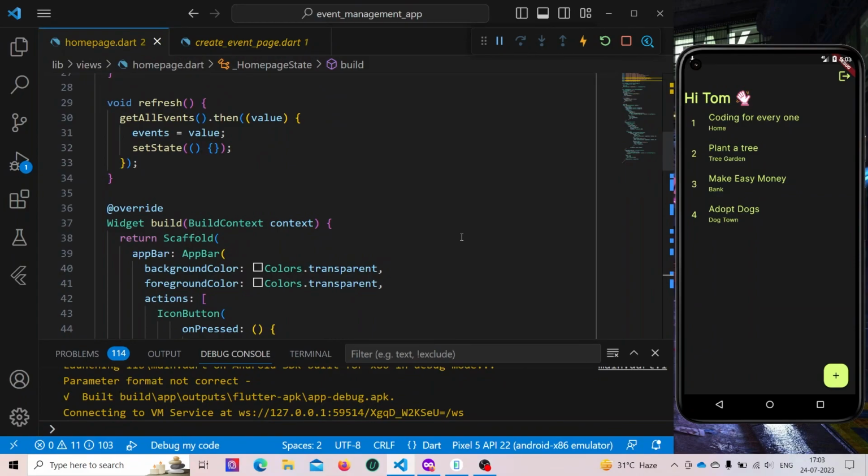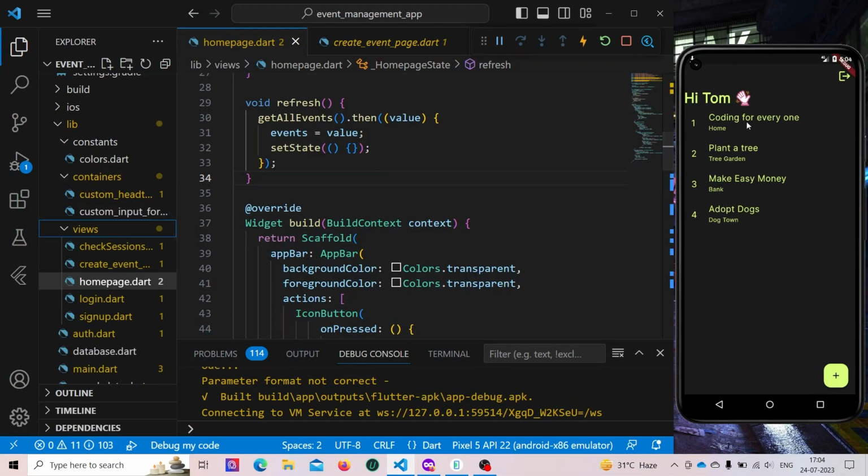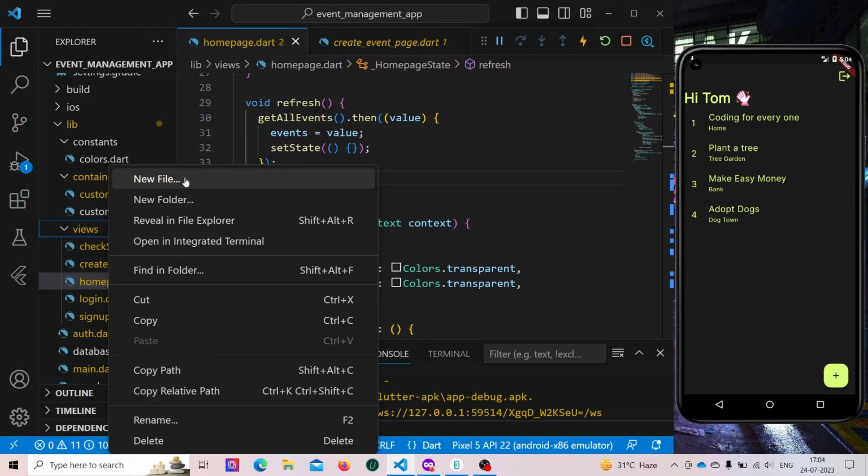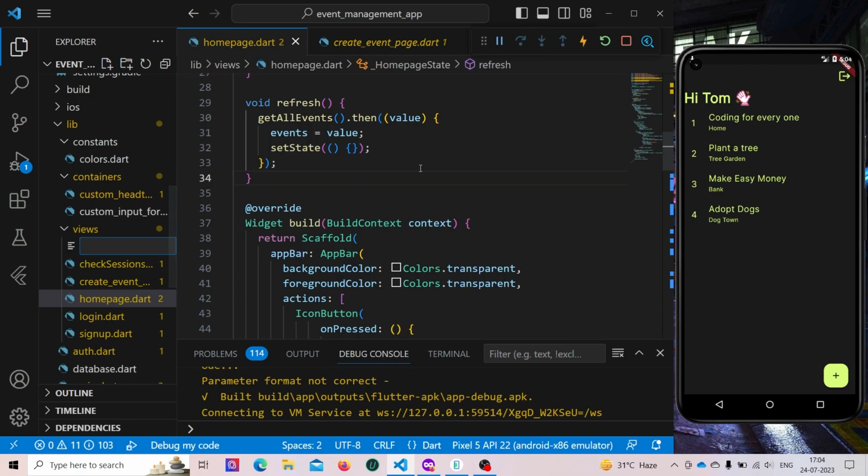Till our previous video, we have completed up to this part where the user can create new events and they can read all the events that are inside the collections. Let's make all these events clickable. Currently, they are not clickable. So for that reason, we will create an event details page first.